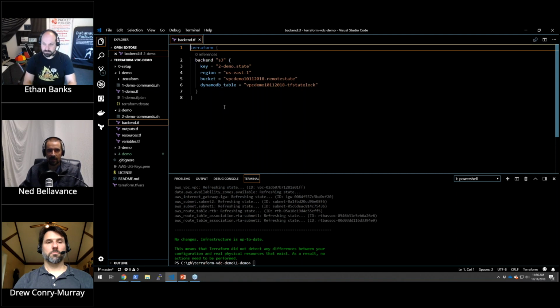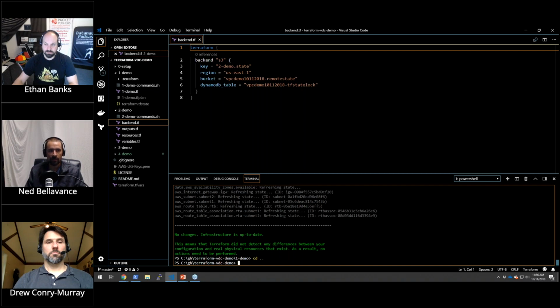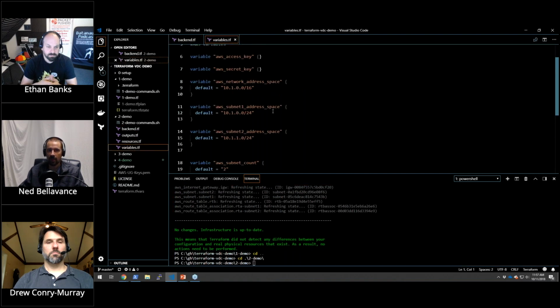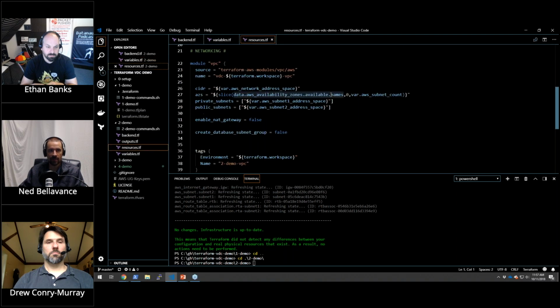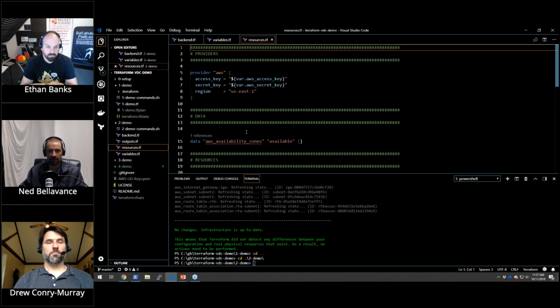So this is the backend. This is how I'm telling it to talk to S3 for its remote state. I'm giving it the key, and the key is actually the name of the remote state that I'm going to use. And I'm also specifying what region, what the bucket name is, and what the DynamoDB table is. Variables are very similar to the variables in the previous example. For resources, I've got my provider and data again, so that's exactly the same as the previous.